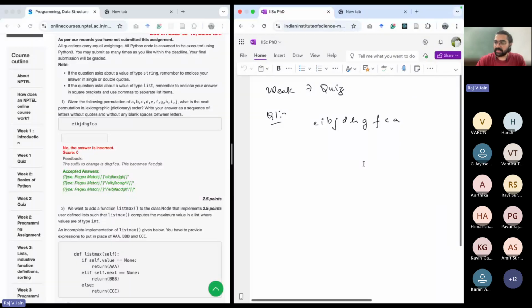Then F is also greater than C, G is greater than F, H is greater than G. When I say greater than, it means it comes later in the alphabet. But D is not after H, so D becomes the pivot element. Then you find the rightmost element that is bigger than D, so your swapping element becomes F. This is your pivot, and this is your swap.